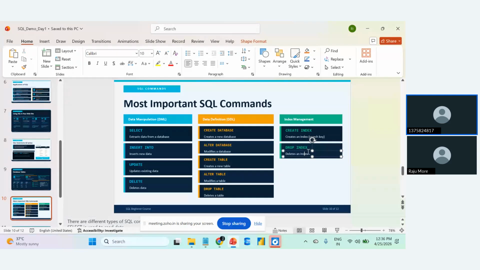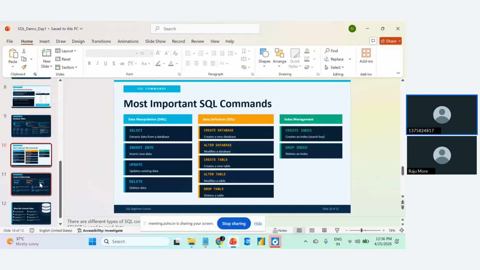And these are the index. Suppose you want to fetch the 100th record by using the index. Index means we are searching for that particular record. So these are the most important SQL commands: select, insert, update, delete, create, drop. Next.